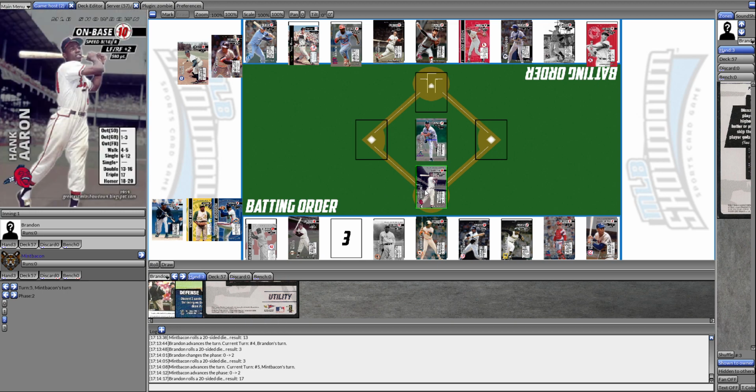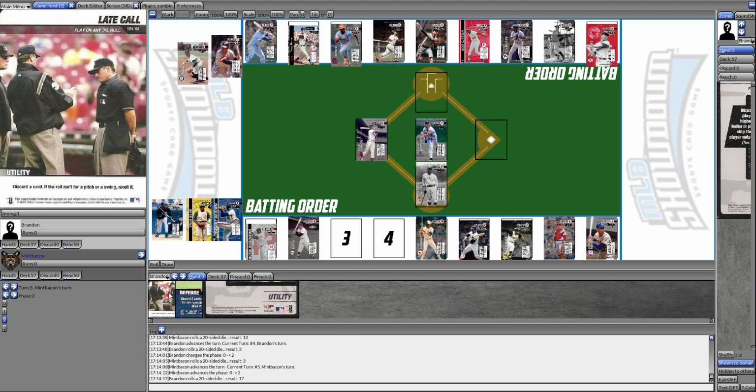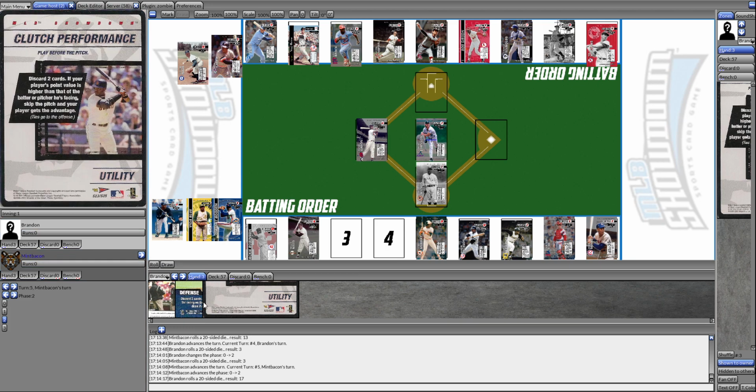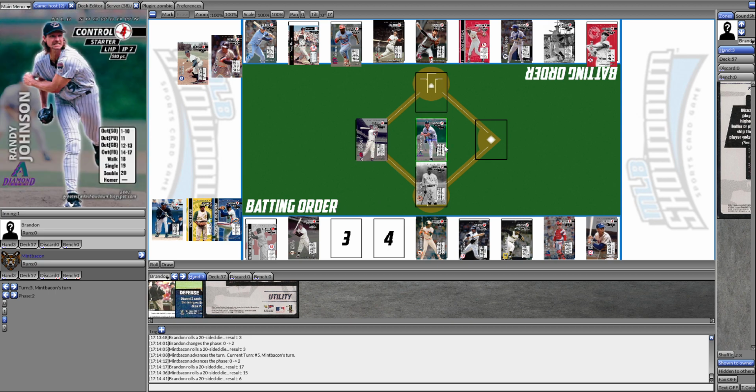Let's see what Hank Aaron does with this pitch. 17 on his chart is a triple. So he will run from first to second, and he will get a 3-base hit with 2 outs in the inning. Alright, he rolls a 15, so it is Steven's advantage again. I will roll off Randy Johnson's chart, and it sits as a K.